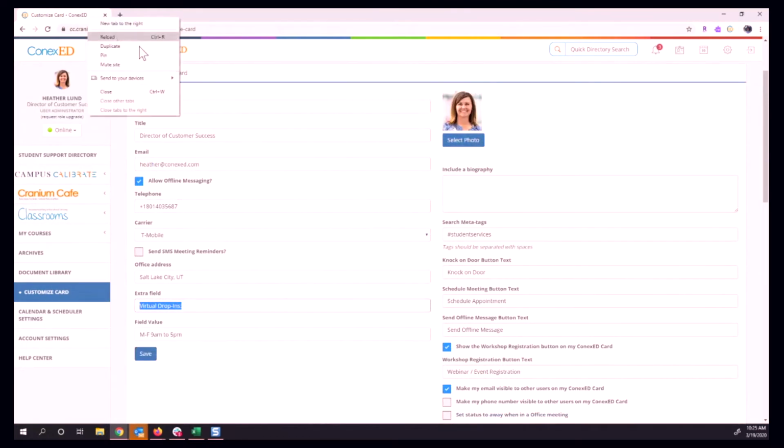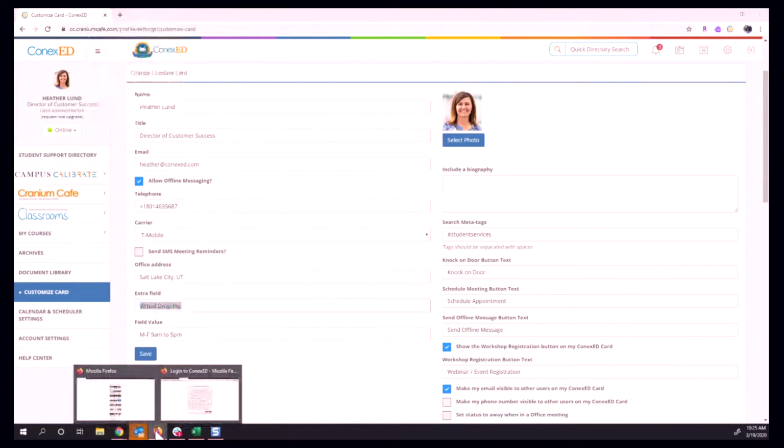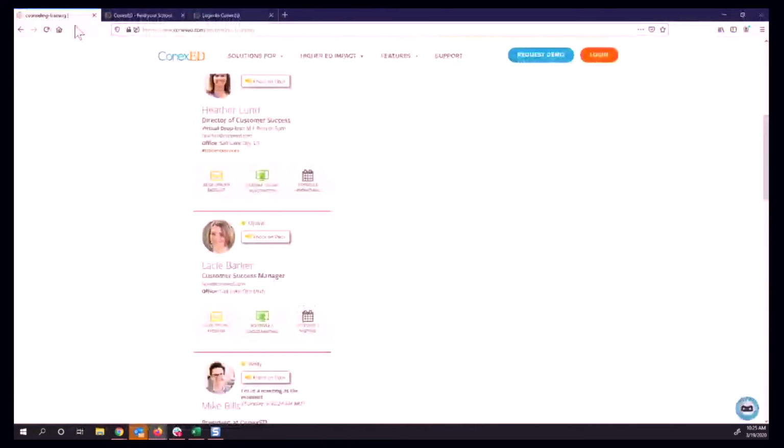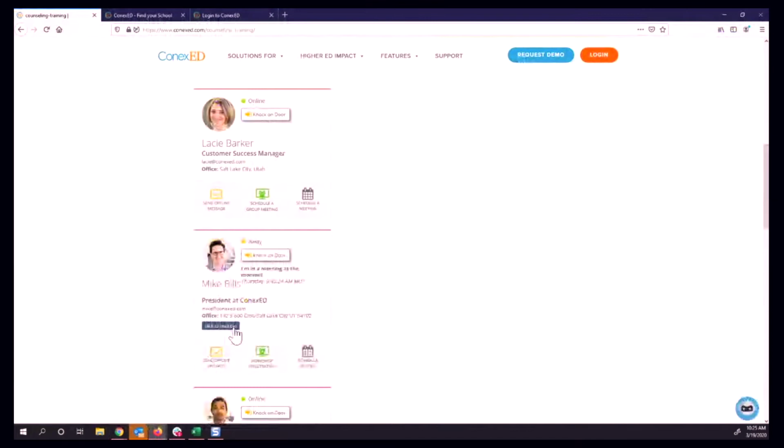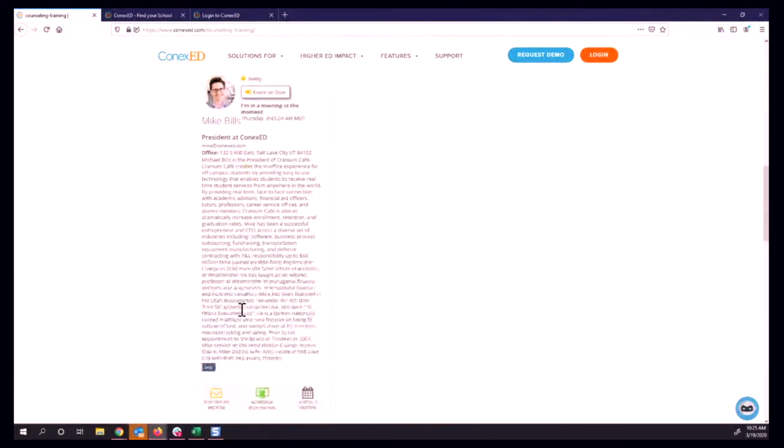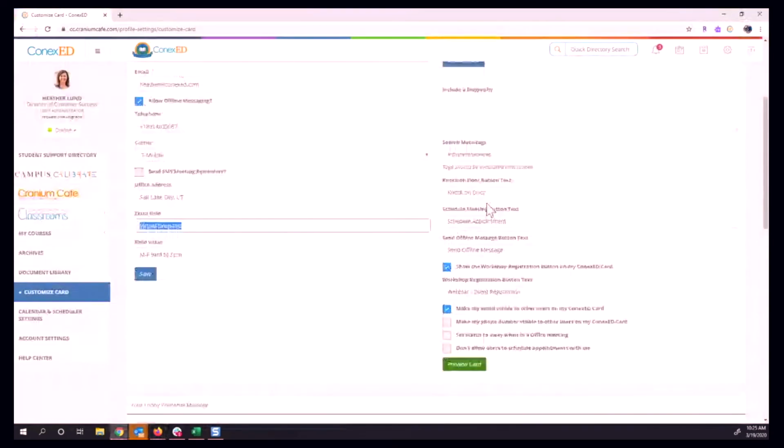And then you can add a biography. Now I'm going to show you what it looks like for Mike. Here, for Mike, he has his bio, and a student would click to read and it will expand. Okay, so you can add a bio, meta tag, and then each of these button options, knock on door, schedule appointment, send offline message, each of those button options, the text can be customized.